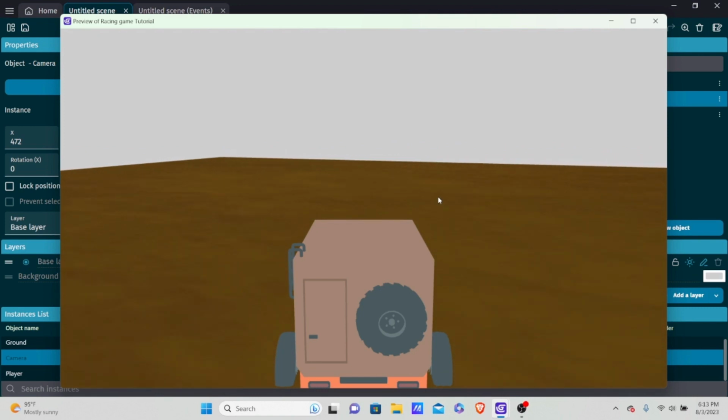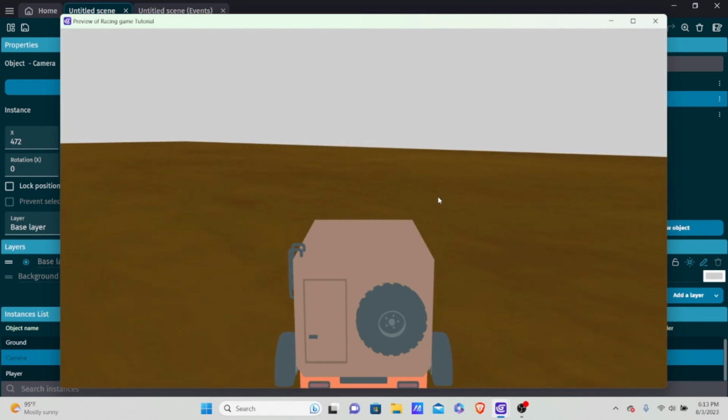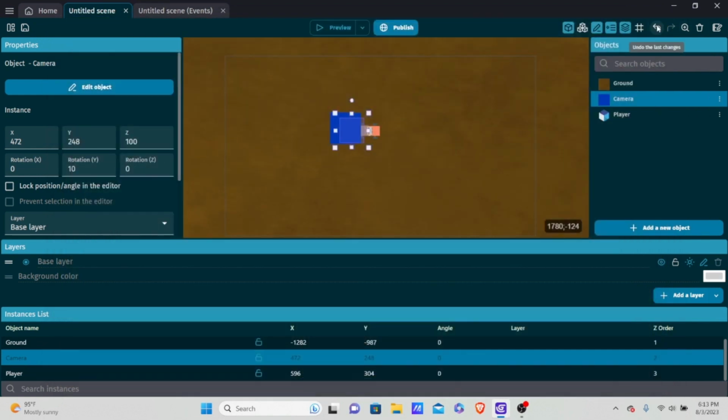If you want to see more of the front of the car, you can move the camera forward, or you could change the distance from where the camera is from the player. Okay, now that that's done, we have basic car movement. Now, the last thing we're going to do before this tutorial ends is add some acceleration.